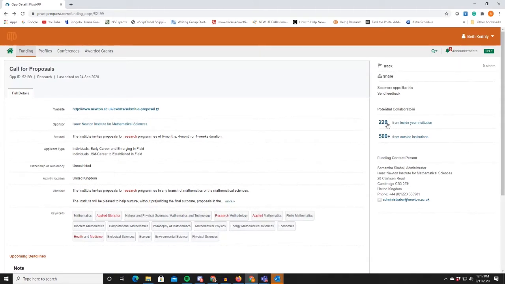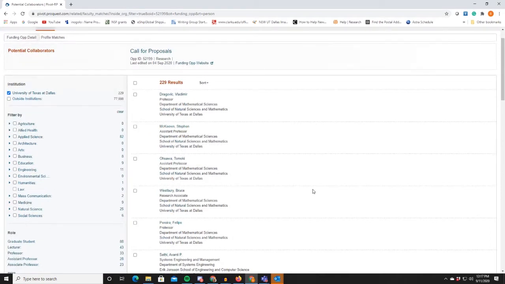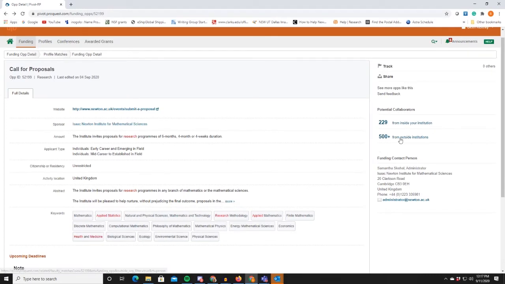Potential collaborators, these are people who in their profile from Pivot would have found this opportunity. So here is the whole list. You could narrow it down and just sort of see who it is. I don't think this is the best way to pick collaborators, but it's available to you. Certainly outside institution, if you needed a biostatistician for something and you just wanted to get a sense for who might be interested. But that's one of the other ways that Pivot uses the profiles.